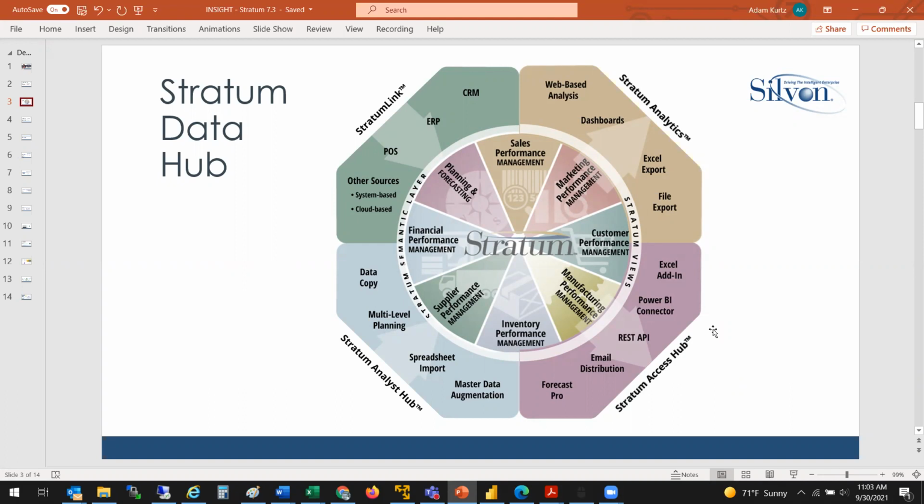Exporting data to Excel is a very easy thing to do. Putting together dashboards using Stratum's easy dashboard creation utility. Those are all available, and if you're not doing that today, certainly get upgraded and take advantage of that, because it's very easy to do and allows you to take advantage of some of the powerful analytics that you have within Stratum today.